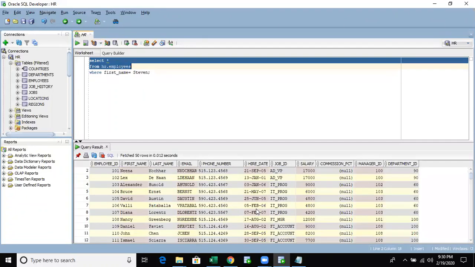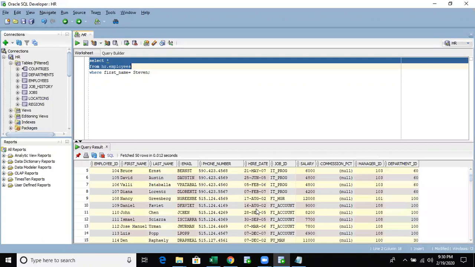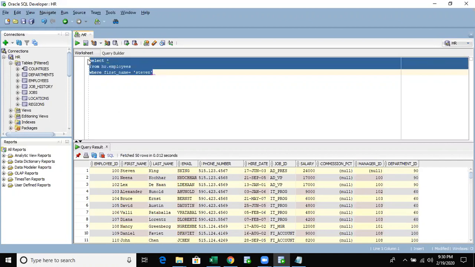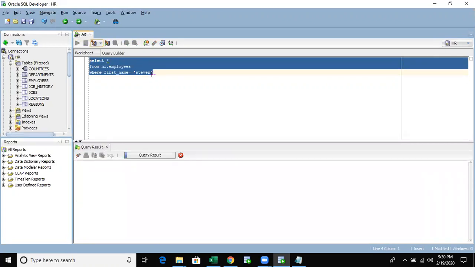Okay, but why is that query not working then? Because you need to put Steven in single quotes. Okay, type in Steven again. You need to put Steven in single quotes. Okay, execute this. Even this will work, but it will not return anything. Why?